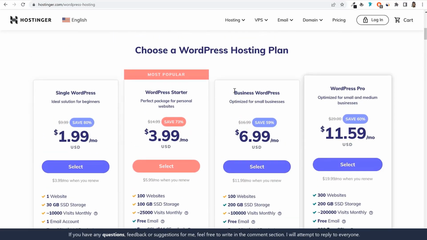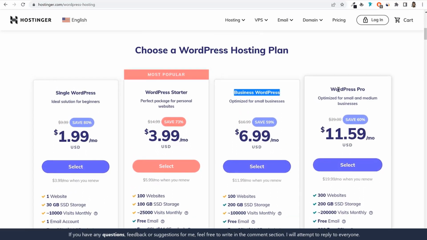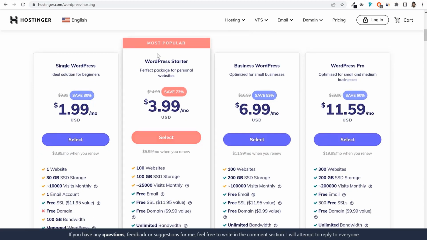If you scroll down, you can see there are 4 different plans over here: Single WordPress, WordPress Starter, Business WordPress, and WordPress Pro. Now for most of you guys, I would recommend you to just select this option, the most popular option, WordPress Starter. This is the best option to start with. Just click on select and you can proceed further.